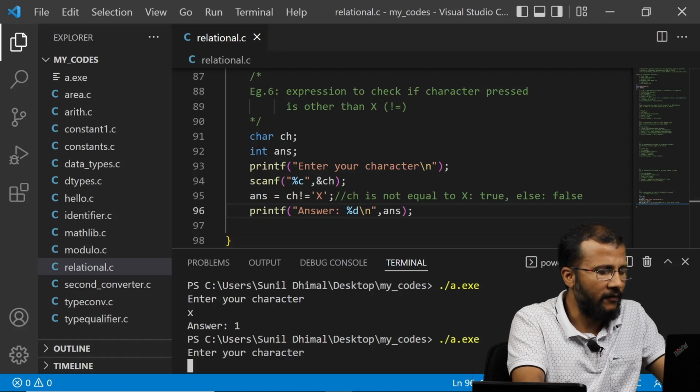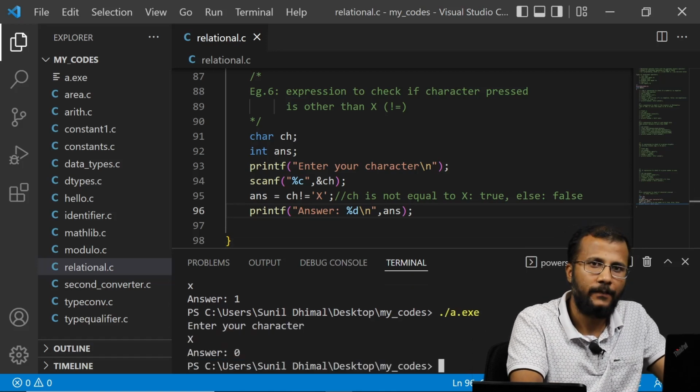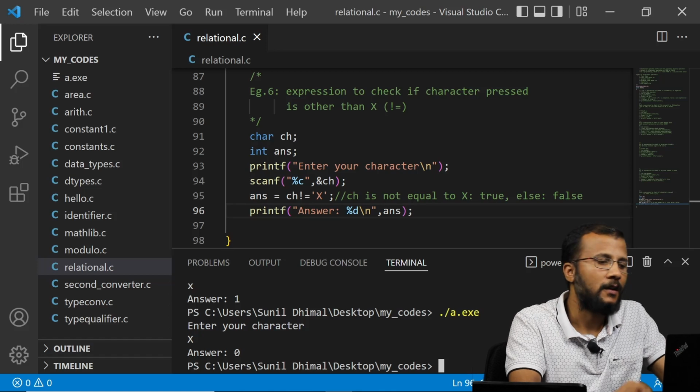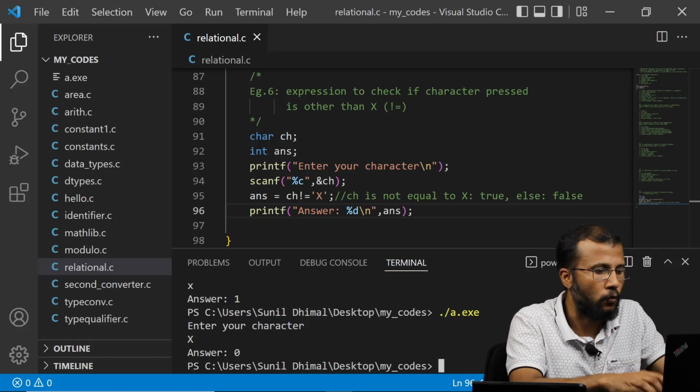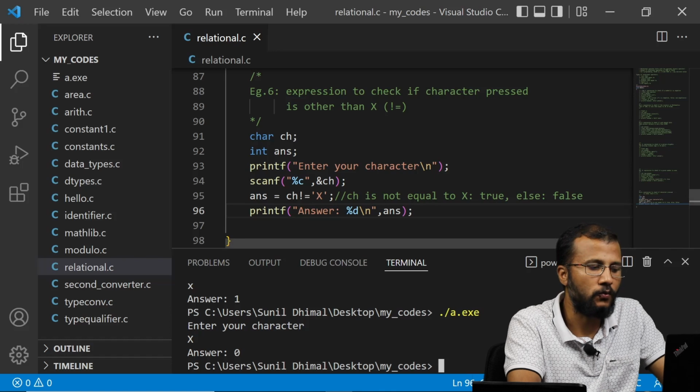Okay. And if I give capital X, answer is false. Whenever you give capital X, answer would be false. For all other characters, answer would be true. Okay. So this is how not equals to works.